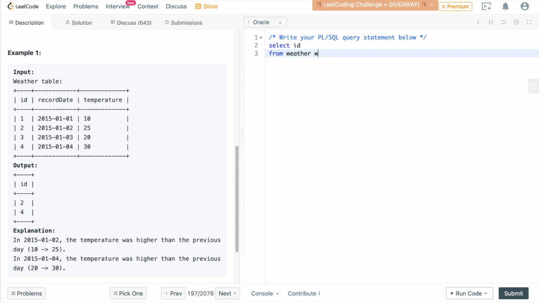So I'll say first table as W1. So I'm going to join this table again to itself, and this time I'm going to call this, let's say, W2. Okay, so this is basically how I'm doing a self join. That is, you basically join the same table to itself, but you definitely have to give different aliases. Okay, so Oracle treats this like two different tables even though they are the same table. Okay, and then we need to do the join. So let's see what the join condition should be.